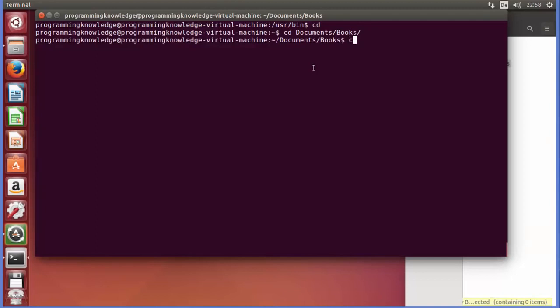Now we have created a folder with a space between its name. Then you can use cd, and then either you can use a backslash before the space, or you can enclose this name between double quotes or single quotes, and you will be inside that directory and you can work with it.